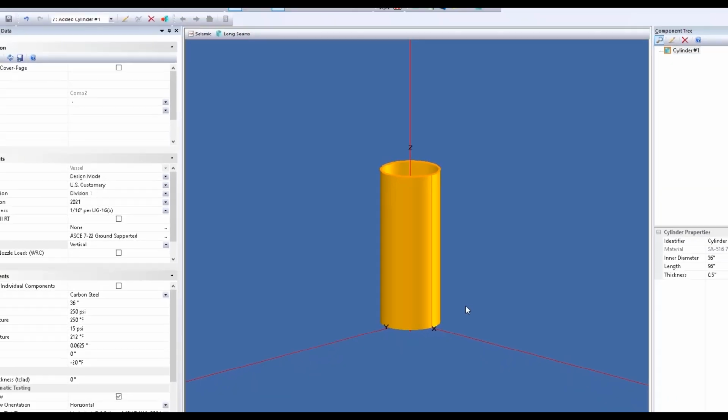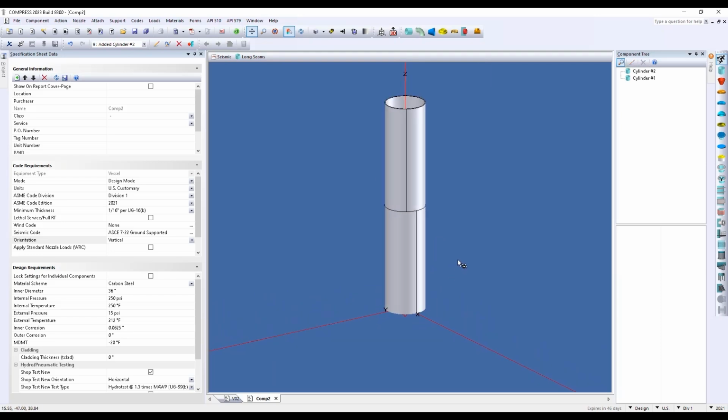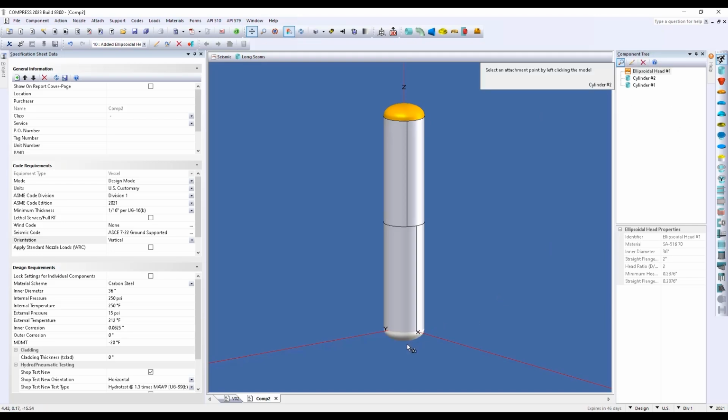So I'm going to click OK. And now we can add additional components if we'd like. So if we want to add an additional cylinder, I can simply select and then select the location. So it's very easy to build the model. The software will guide you where you can place the next component. We can also add in a couple of different types of heads. I'll select our ellipsoidal 2-to-1 head for the top and the bottom, as well as our supports.